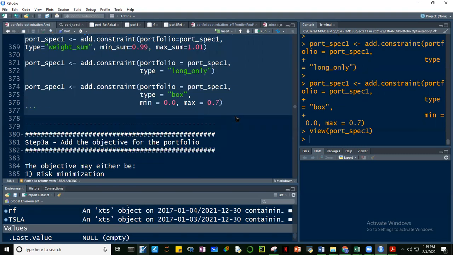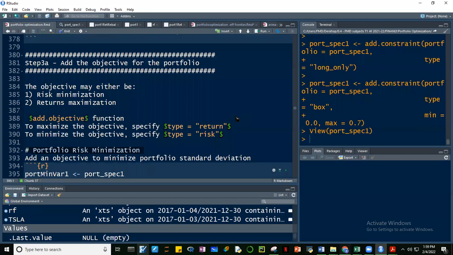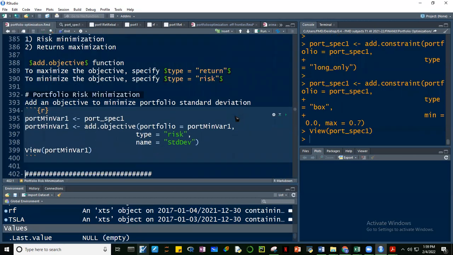And then after the constraint, pupunta tayo sa objective. Well, yung objective natin either minimizing risk or maximizing returns. Okay? So sa objective natin, guys, maglalagay tayo dito ng panibagong object. I'm creating this kasi gusto kong i-separate yung maximization ng returns kaysa dun sa minimization of risk. So I'm going to create an object called port main var. Ang laman niya yung port spec 1 lang.